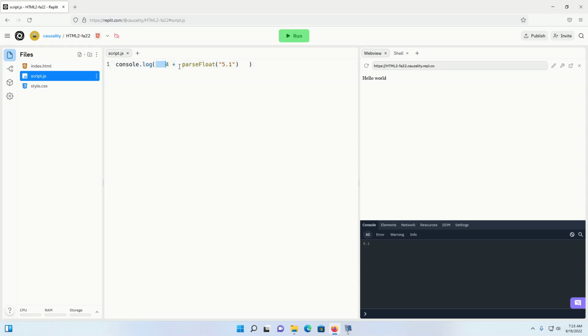I just wanted to show you how whitespace works in here and how to convert numbers that are in strings into actual number data types that can be added and subtracted in JavaScript.